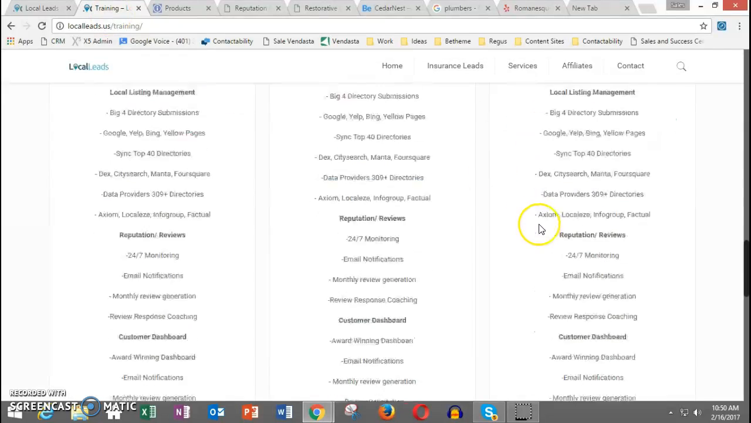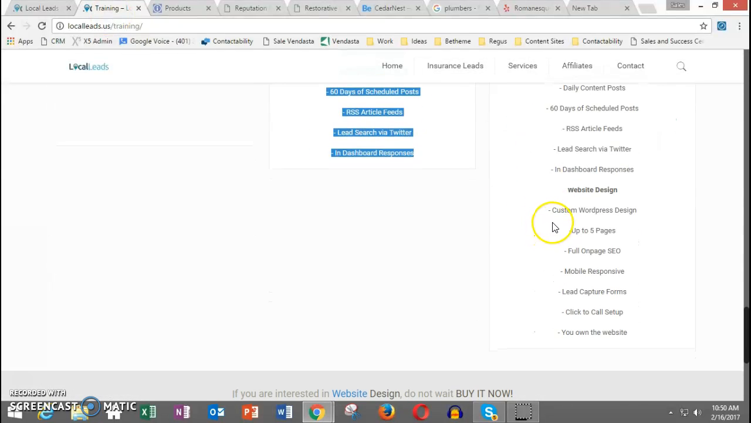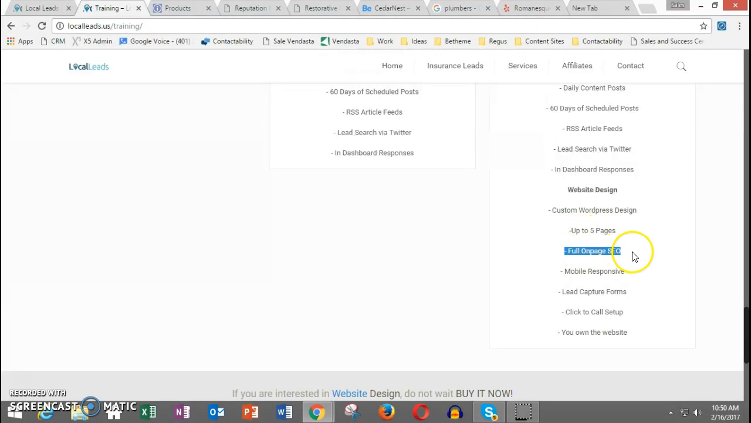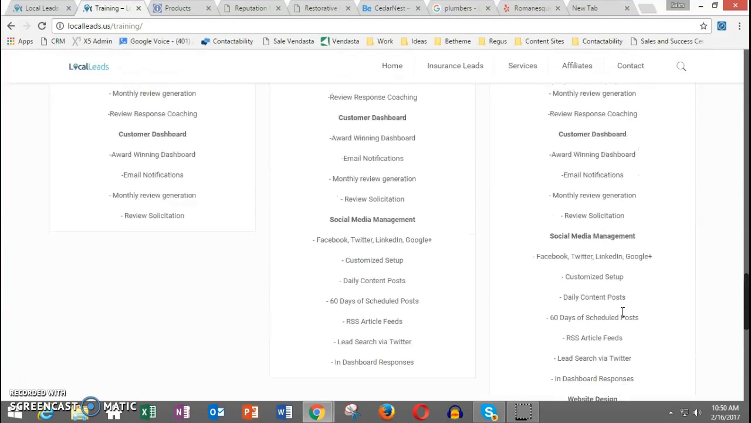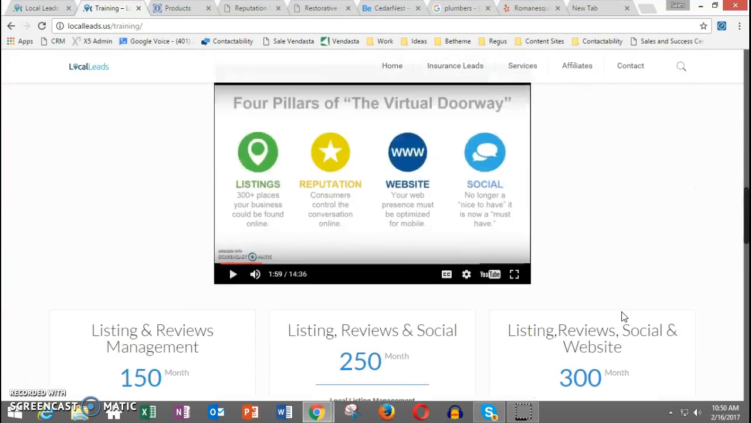So included in this, real quick, is going to be a 5-page custom WordPress site. It's going to include full on-page SEO. It's going to be able to be seen on mobile devices, so it will adhere to Google requirements. They all have lead capture forms, so if someone's on there, they can request you to call them, and then it's a click-to-call setup if they are on the mobile phone. So they get all that for $300 month to month, okay?